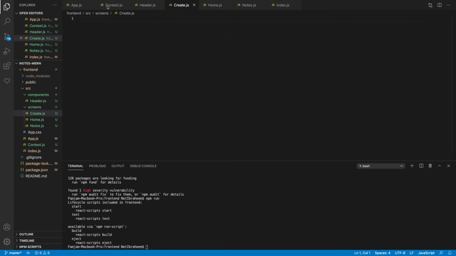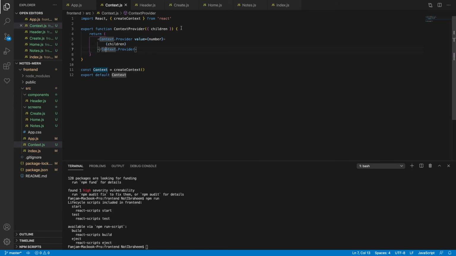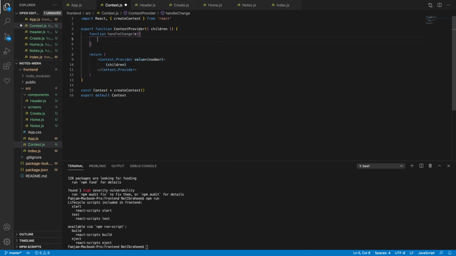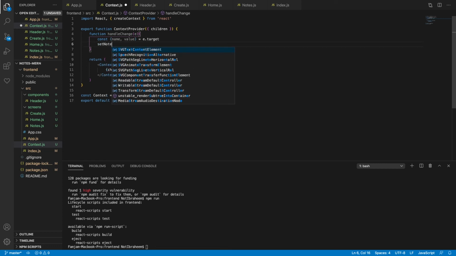Now I'm going to go back inside context.js, and I'm going to start creating the functionality for my notes, for my create page. I'm going to create a function called handleChange, and I'm going to have an event, and I'm going to destructure the name and the value from event.target. I just want to create the functionality first. And we're going to set our note.